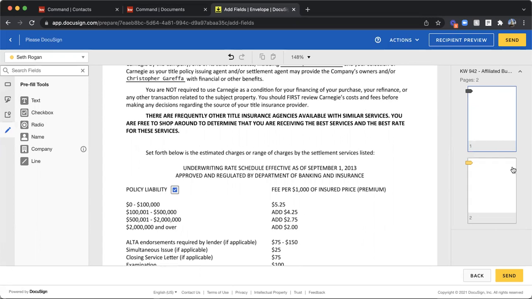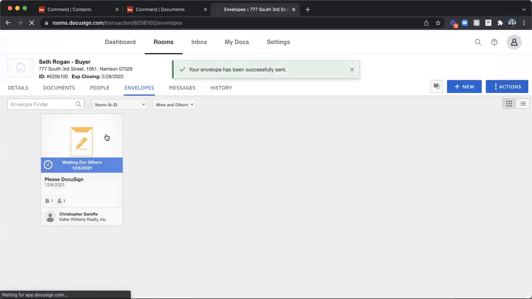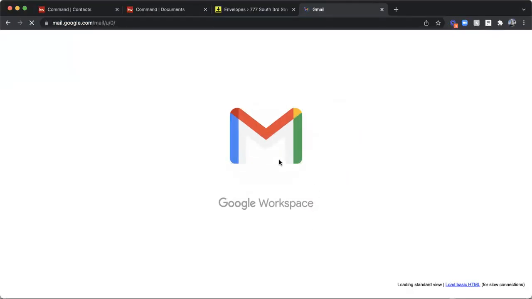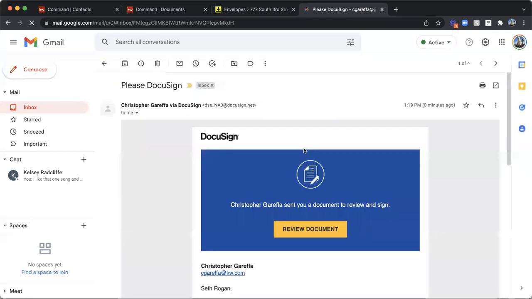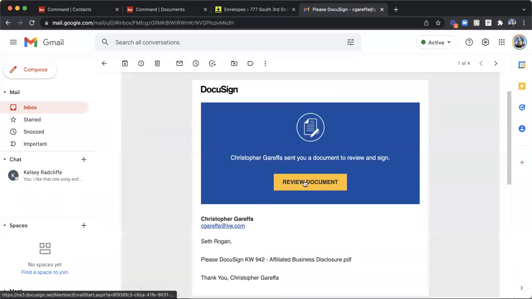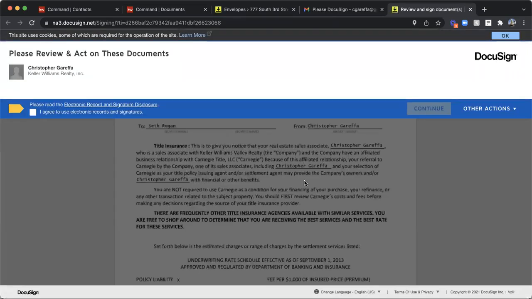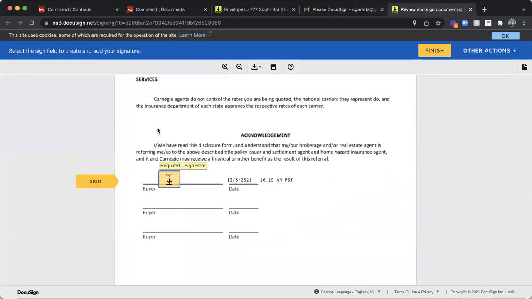And then what we're going to do is hit send. So that's it. We're just sending it out. We're good to go. It's going to say now waiting for others. So I can go back into my email. Here we got an email. It's saying basically that I'm reviewing a document. This is what the customer is going to see. And we'll hit I agree, we'll hit continue, and then we'll hit start. And it's going to lead me anywhere on the form that requires a signature.